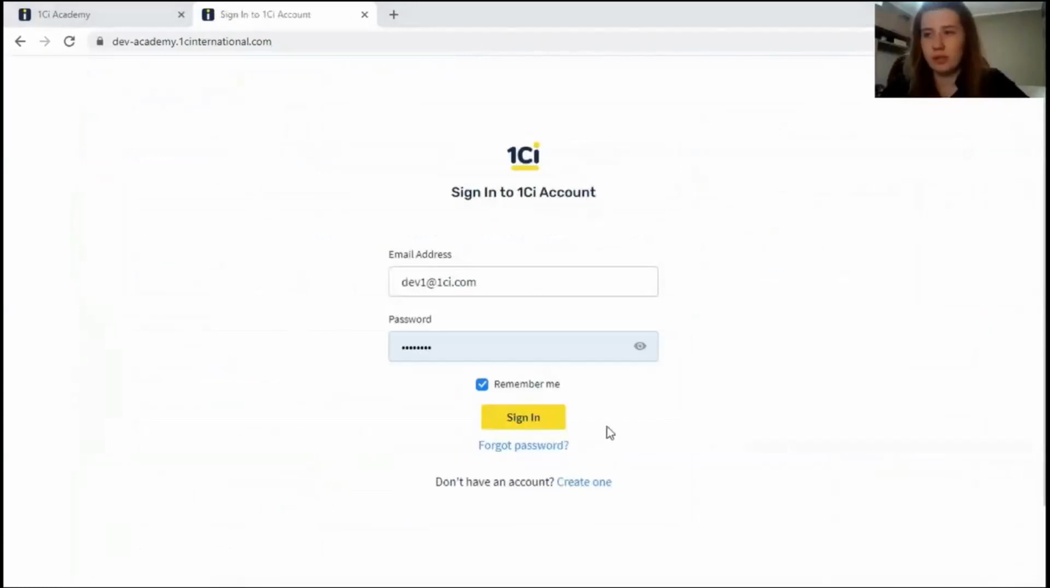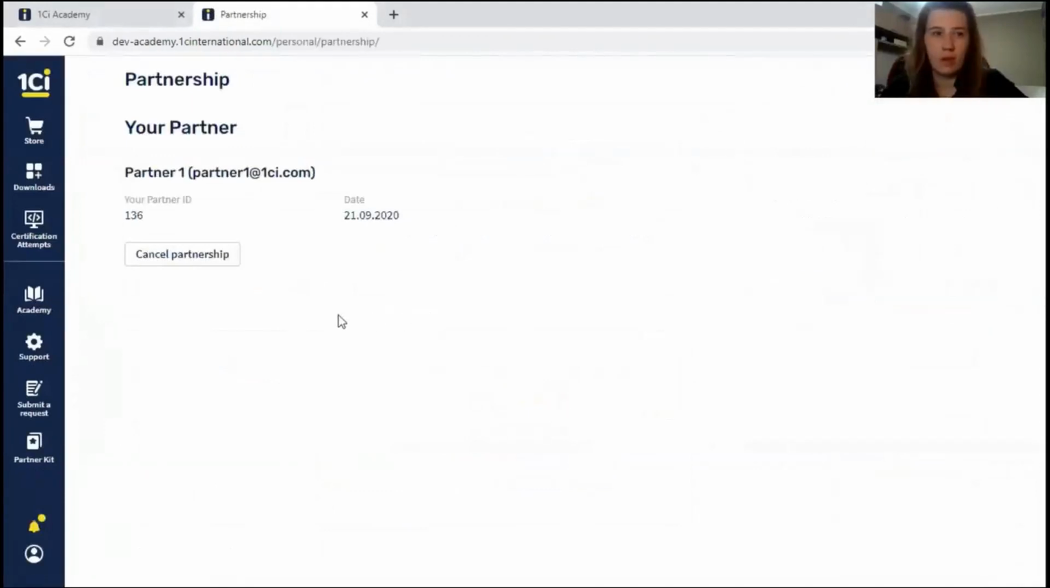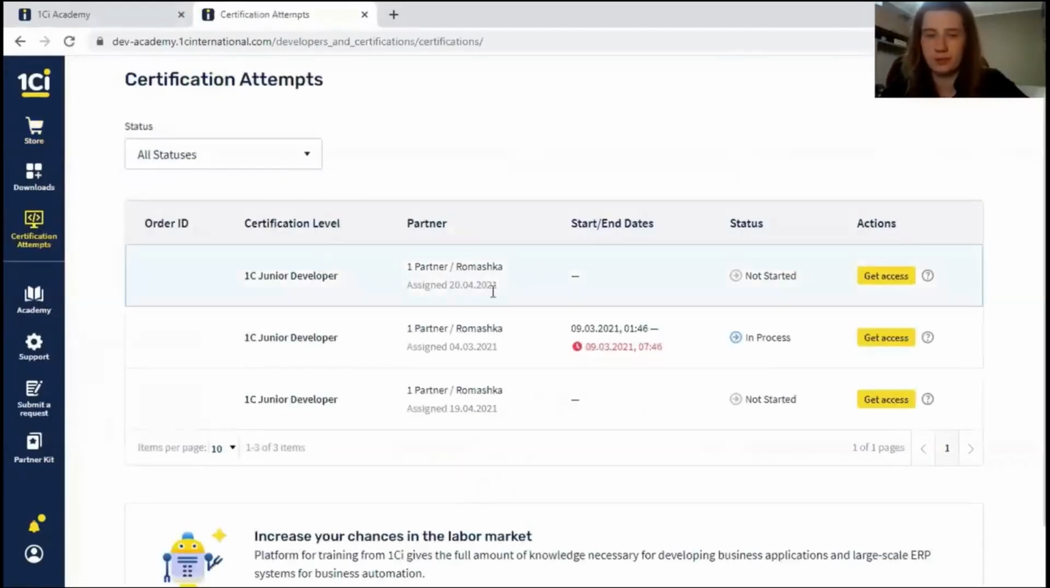Now let's look at the developer's personal account. Buying the certification looks exactly the same as for the partner. You can find it in the store here, under certifications. But your certification attempts table is slightly different. You will see a column, partner. Here you can see which partner linked your certification and when. Most likely this is your employer. Or the column will say "unknown" if you bought it yourself.